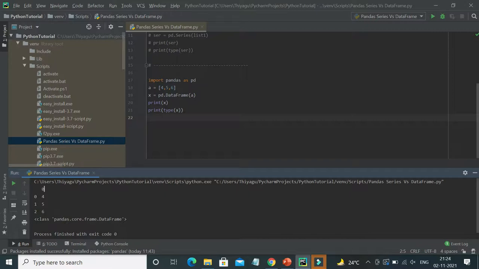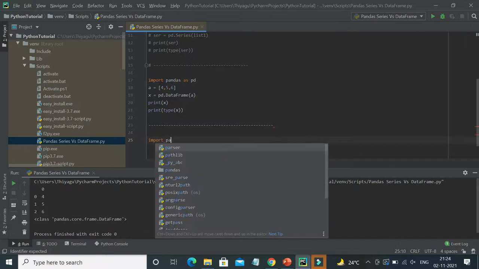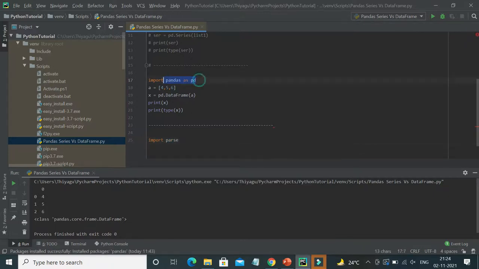Okay. And so this is how we can create a single dimensional data frame object. Similarly, you can also create a multi-dimensional data frame object. Let me show you another example. Again, import, and sorry, let me copy this. So let me have multi-dimensional data. Say, let me create a dictionary, so that we can easily understand how a multi-dimensional data frame looks like.